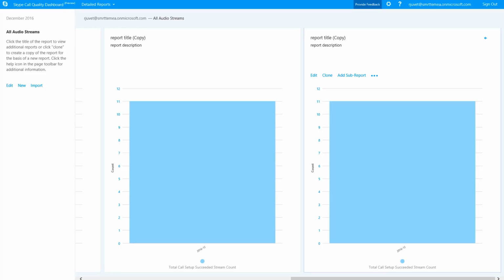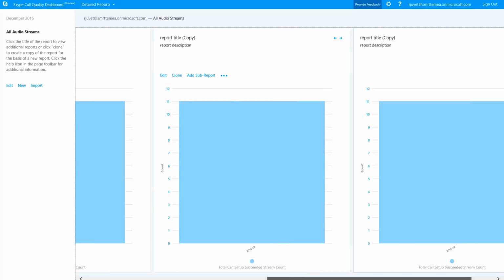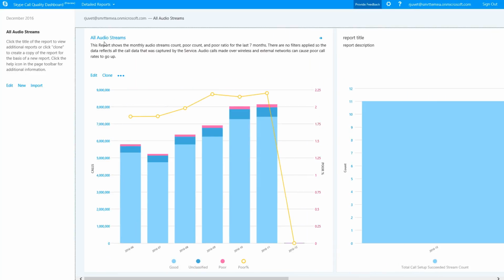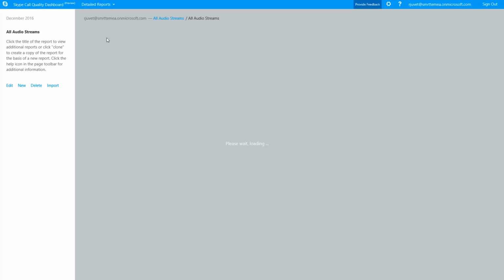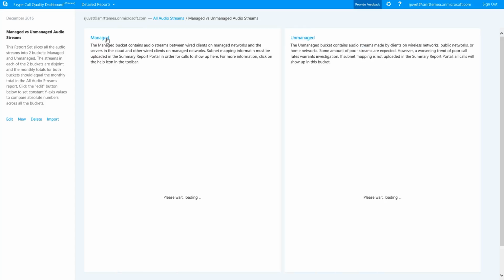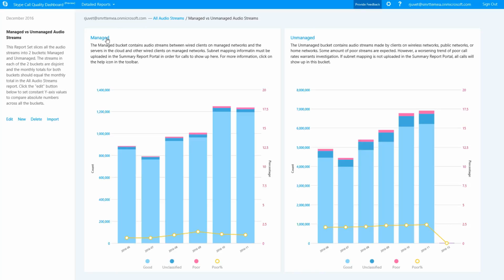Now let's take the All Audio Streams report as an example. When you create a new report, the title is shown in black text, meaning it's a standard report. When you look at the All Audio Streams, you'll notice that when hovering over the text, it's clickable. Let's go ahead and click on it. Now, we have a couple of reports nested underneath the main report, Managed and Unmanaged.